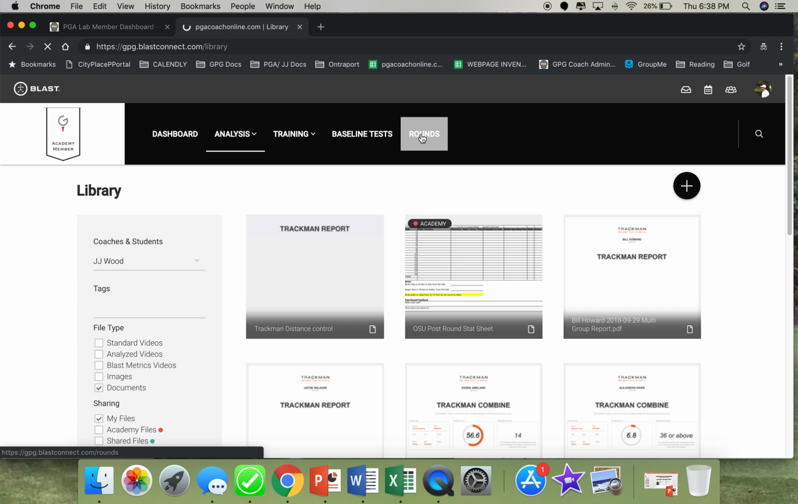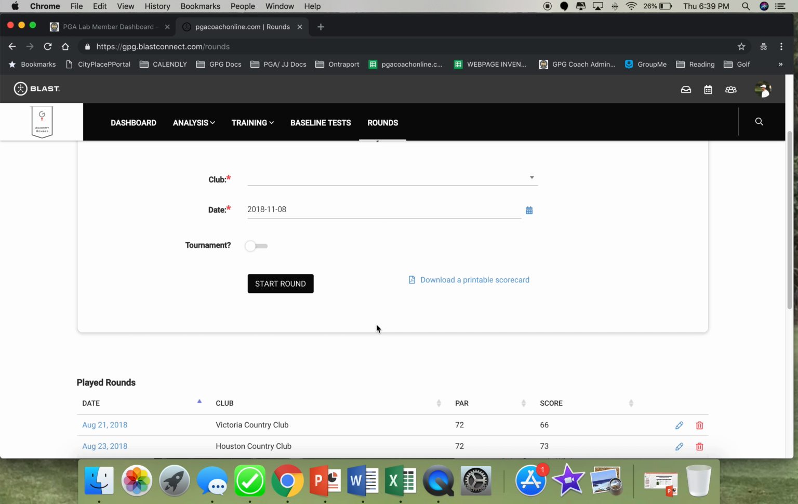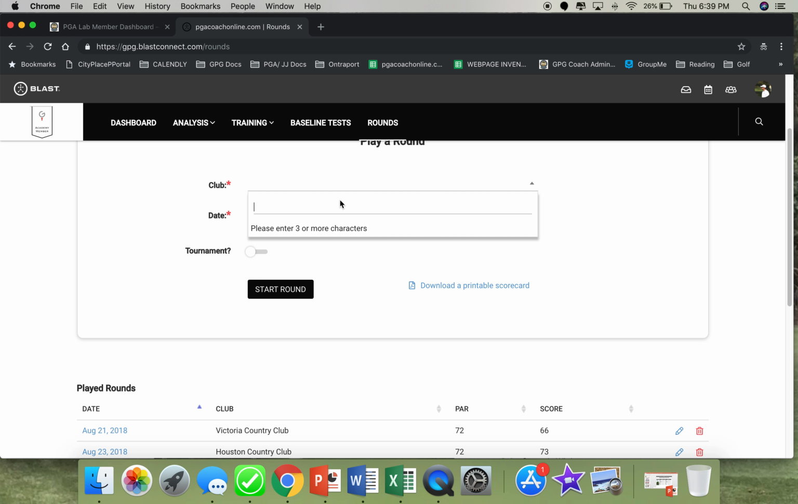So now if you want to play on the course, this includes a stat tracking program where you just choose the course there.